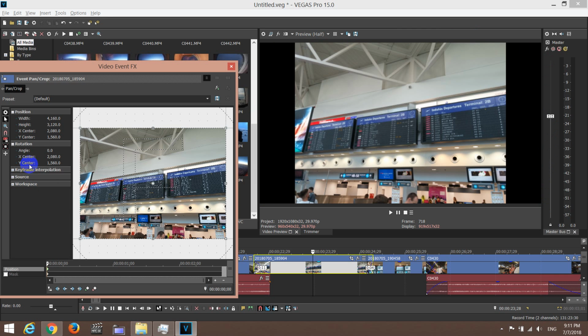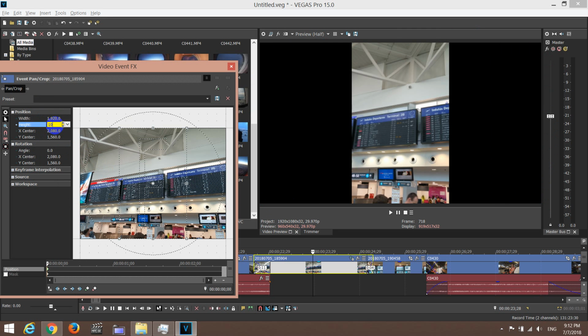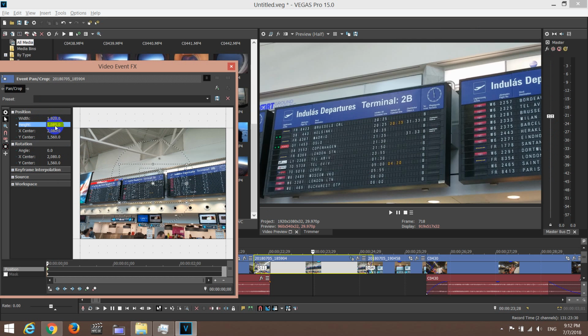Okay, and we will introduce those numbers here to width and height, but first uncheck Lock Aspect Ratio. So now it's black, it is locked. Now it's gray, it's unlocked. Okay, so type in here the project size, 1920. Okay, and to the height type in 1080 and press enter. Now lock back the aspect ratio.